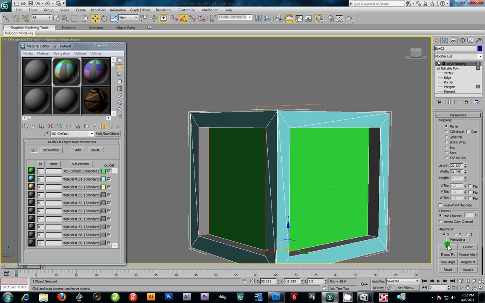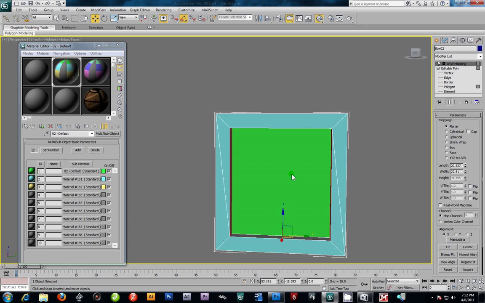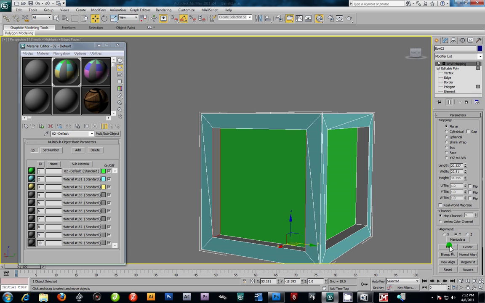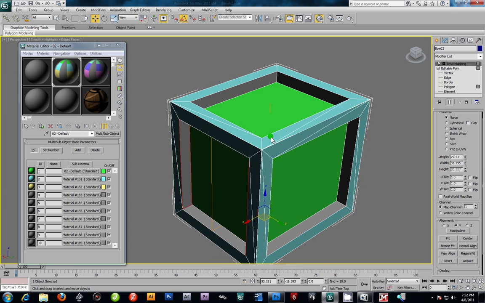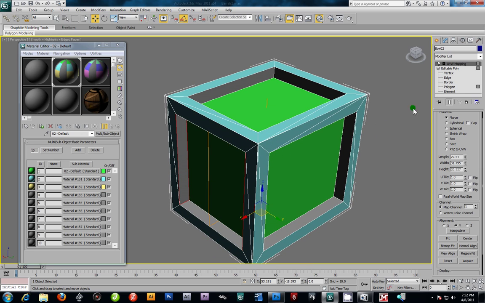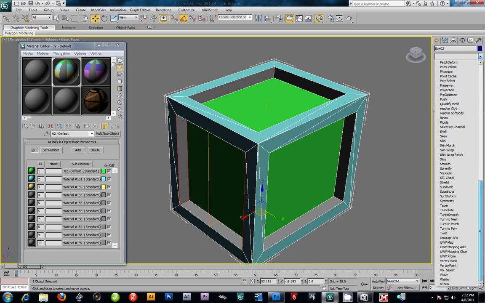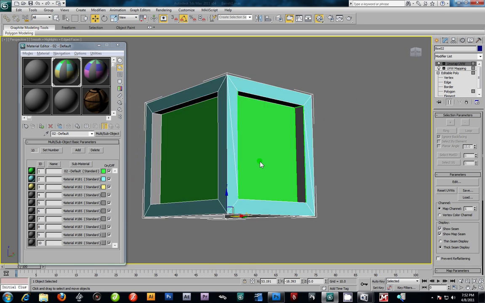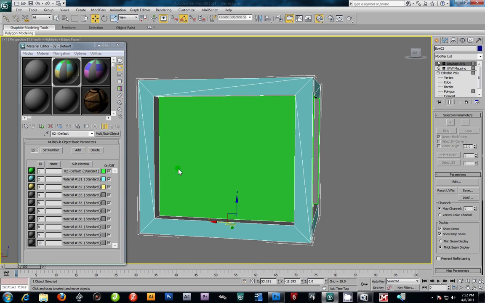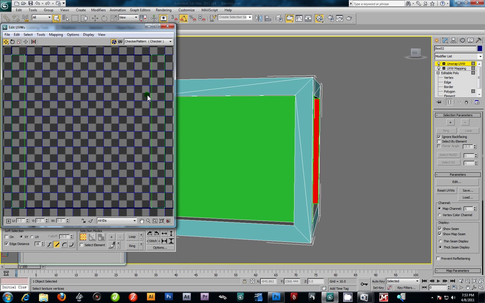We're gonna make it on the, I think it's on the x-axis. No, I'm sorry, it's on the Y. There we go. All right, as you can see, that's the Y. So we're gonna go back to unwrap. You can see we got our green coordinates on those.